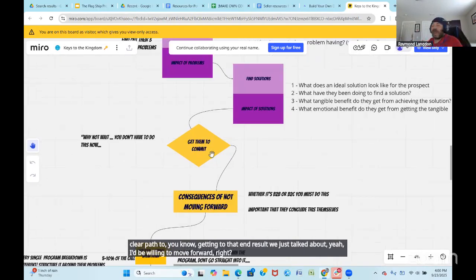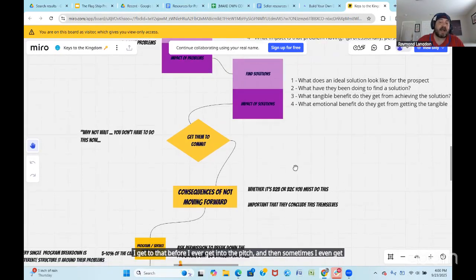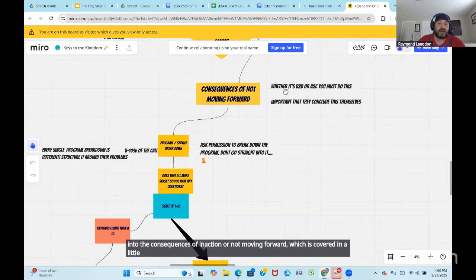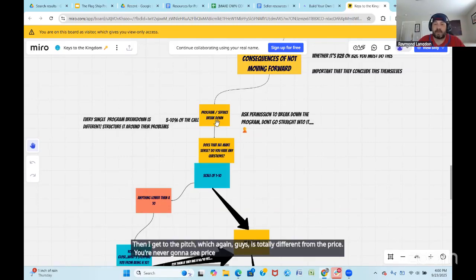So I get to that before I ever get into the pitch. And then sometimes I even get into the consequences of inaction or not moving forward, which is covered in a little more depth in the script. Then I get to the pitch, which again, guys, is totally different from the price. You're never going to see price when I'm talking about the pitch.